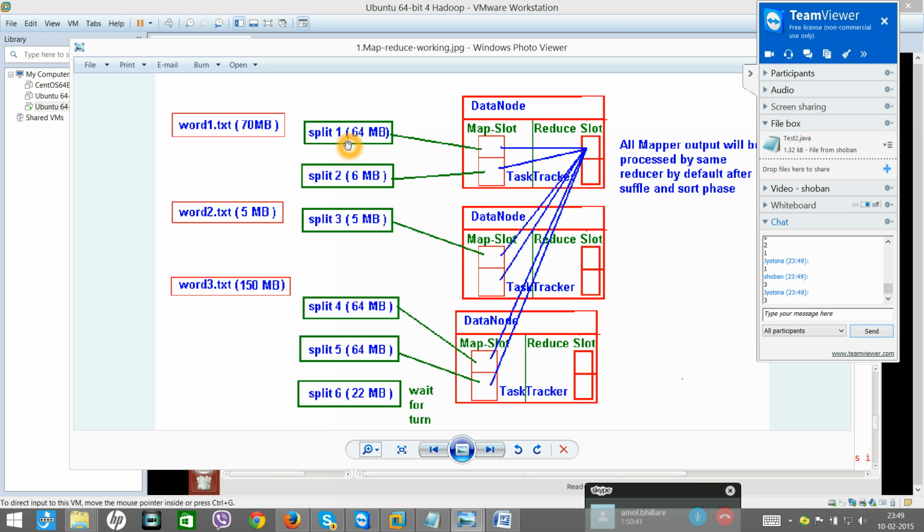Do you remember the difference between block and split? Split is with boundary checking, is it not? Block is without boundary checking. Split is with boundary checking. So split 1, split 2, split 3, split 4, split 5 and split 6.